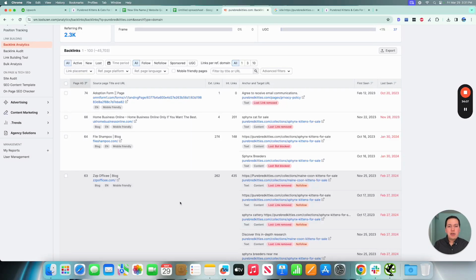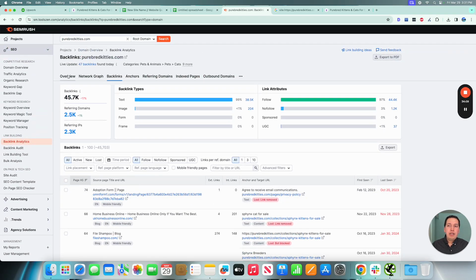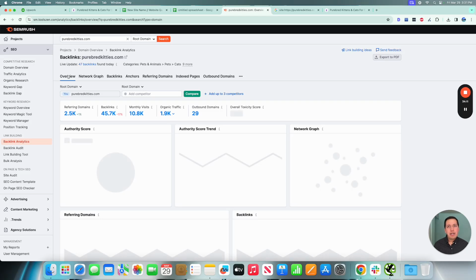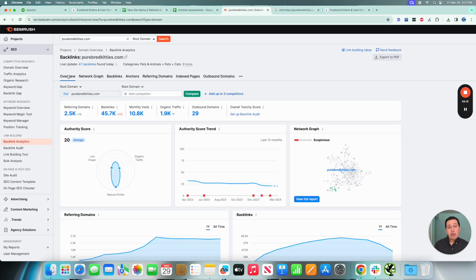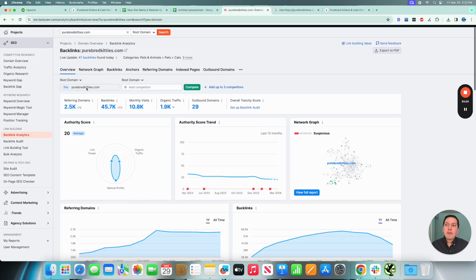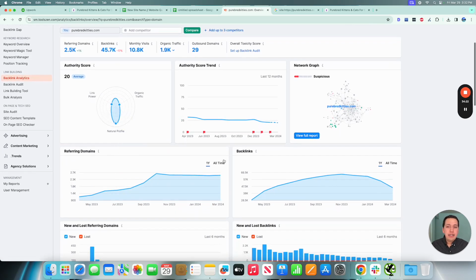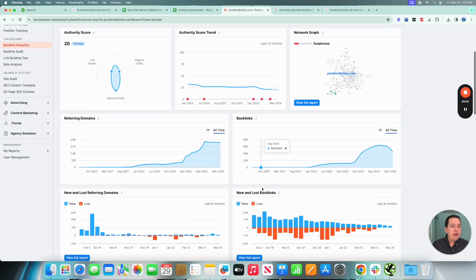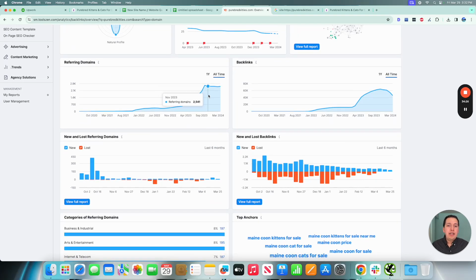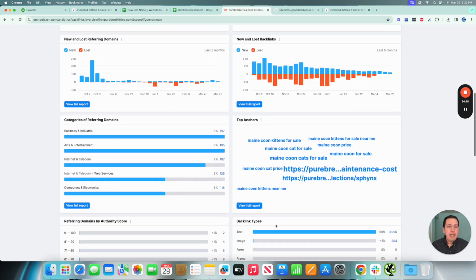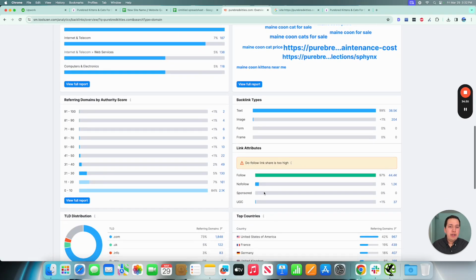And backlinks is a whole another topic, but just make sure that when you're optimizing a website, for those who don't know, you're working on on-page, technical, off-page, and content. And if we go to the backlink analytics, we could see more data here on what needs to be done. But yeah, there's a lot of things that we could talk about here.